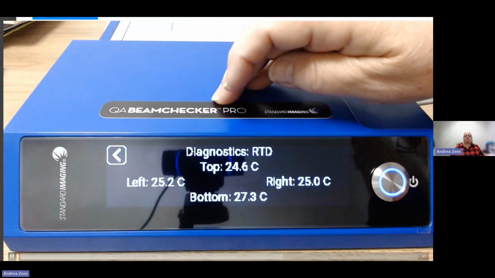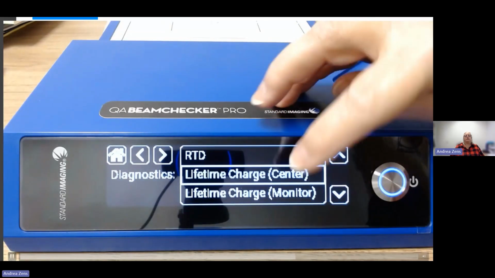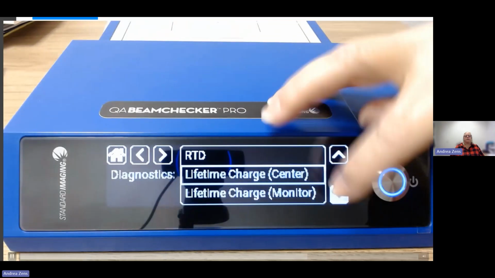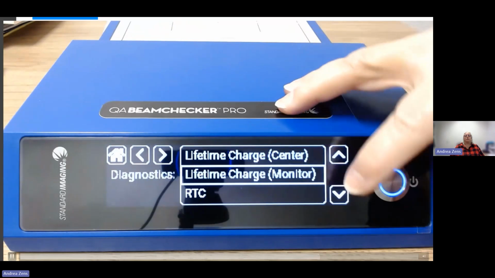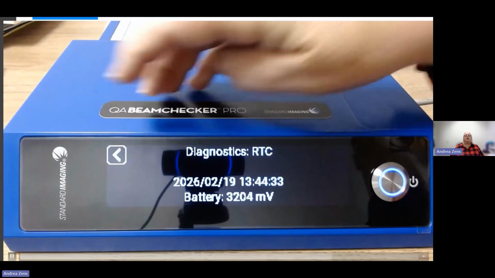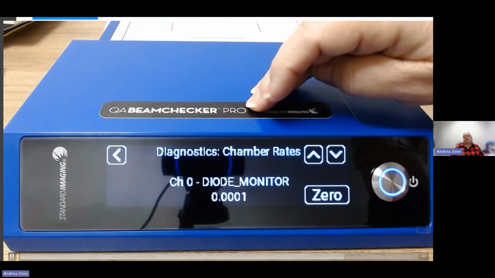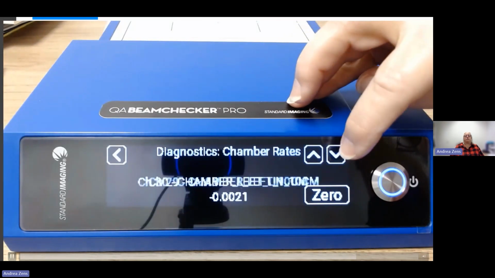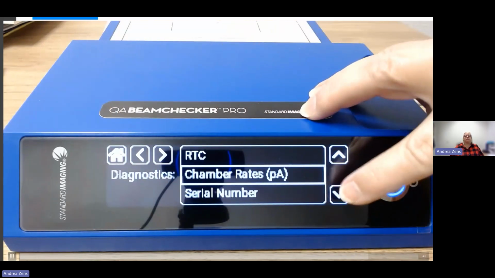RTDs are the temperature detectors within the device, and what each of those are measuring. Your lifetime charge to the center chamber. This will incrementally increase with each measurement. And we also have a diode over electronics, which will indicate whether something's been hit with radiation there. You're looking at a battery also, and then each chamber can, if needed, or for some interesting reason you want to zero them individually, you can do that, and you can scroll up and down through the various detectors.